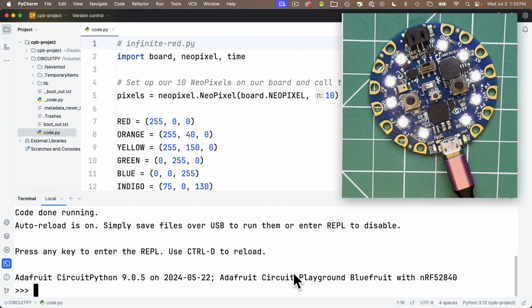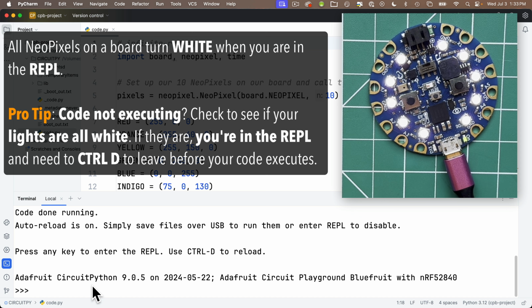That's the REPL prompt. Now, if your board has any NeoPixel lights on it, when you enter the REPL and see those three chevrons, all the NeoPixel lights on the board will turn white. So pro tip, if you ever look at your board and you wonder why your code isn't executing and any NeoPixel lights on the board are all white, it's because you're in the REPL and you need to leave before your code runs again, so just press Control-D.